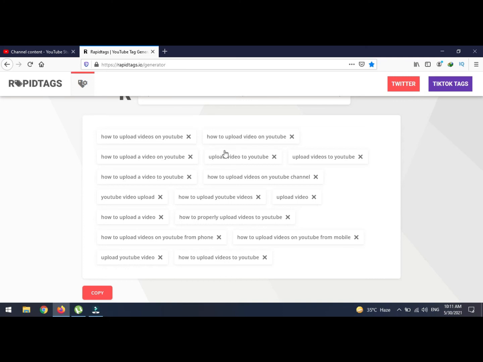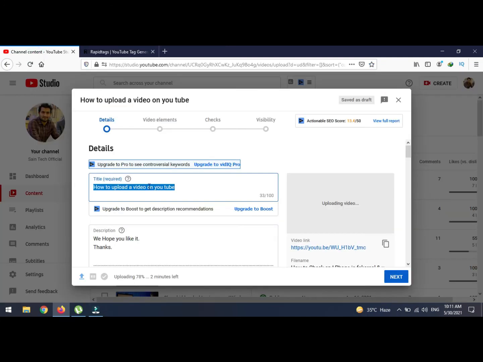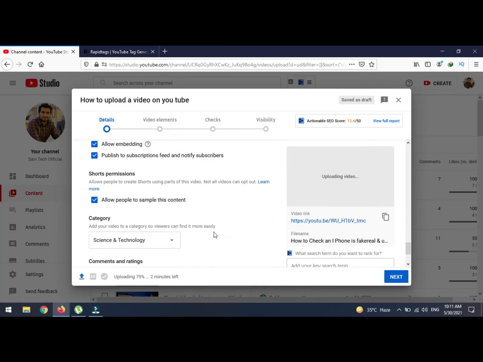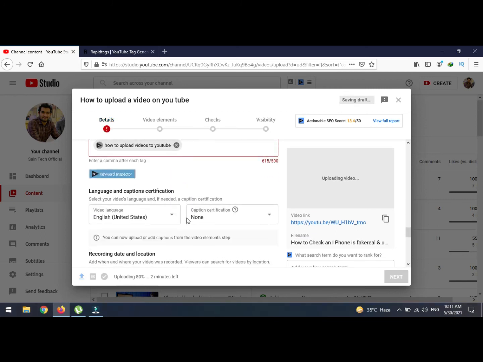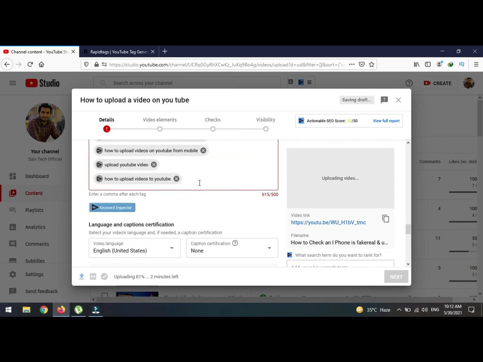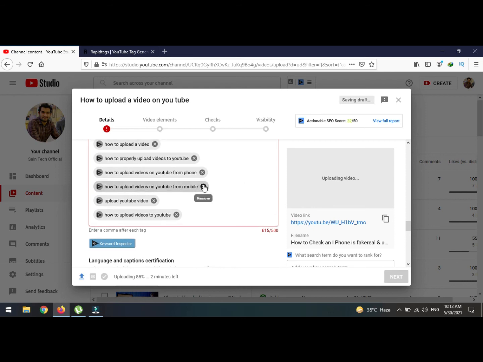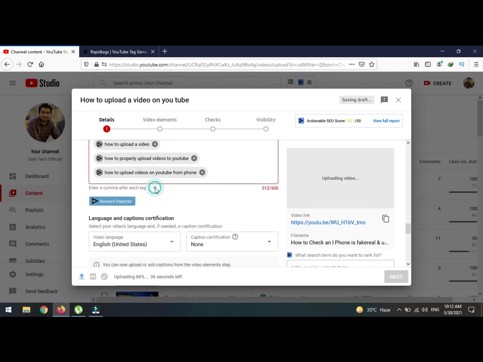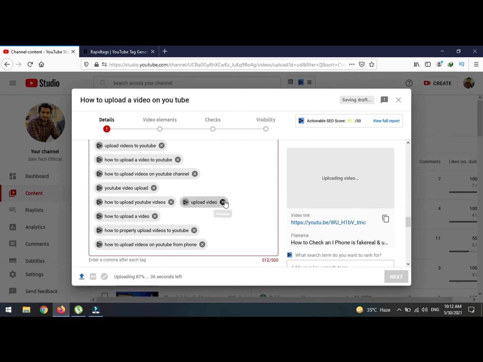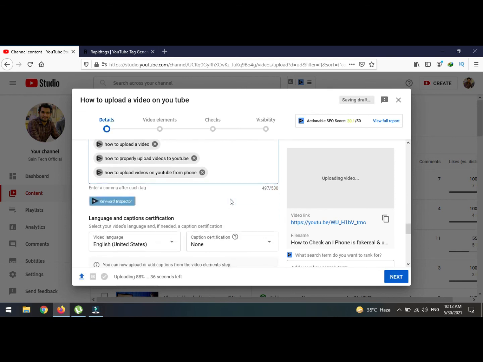Okay, now it is giving you the top tags available right now. All you have to do is copy them, open the video and put them in here. So it is showing that the tags are more than 500. So what you can do is remove some of the tags to meet the 500 target. So I just remove this one and this one and this one, and like this. Okay, so my target is completed.